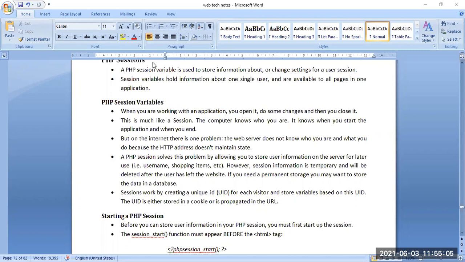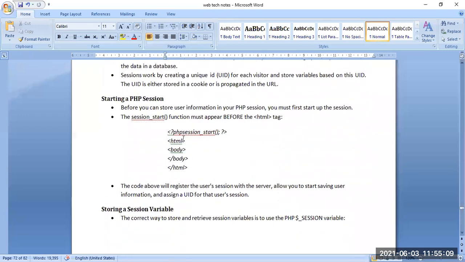So, starting a PHP session, how to do that? Before we can store user information in our PHP session, we must first start up the session. The session_start function must appear before the HTML tag. So how do we start the session?